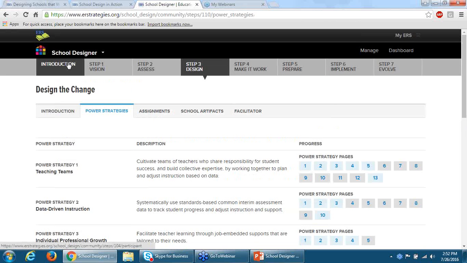When you're in a step that has power strategies, you may treat this a bit different from the overall steps, in that you may want to do a deep dive on data-driven instruction, or you might be interested in individual professional growth. We think at this level, it makes sense to do some exploration on the areas where you've got good data that tells you where to focus, or things that you know are going to most support the work of your school-based teams and your school leaders.